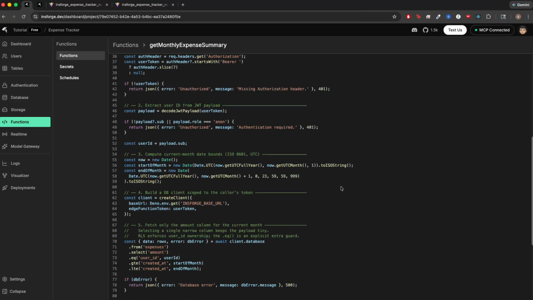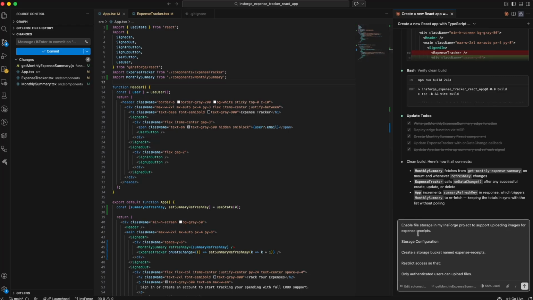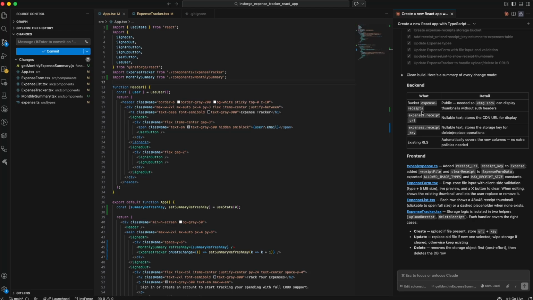The last feature I want to show is the storage feature. We will use this feature to add the ability to upload images to all of our expenses. Switching back to VS Code, I will just use this prompt in order to enable the file storage feature. Looking at the response, we can see all the changes that were made.